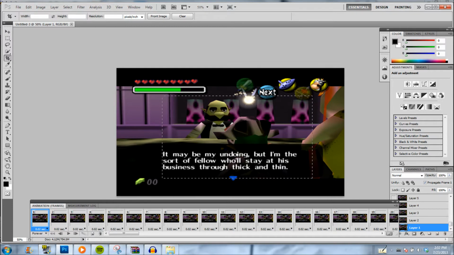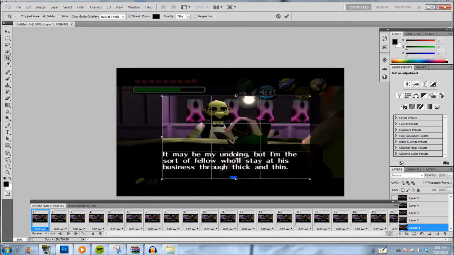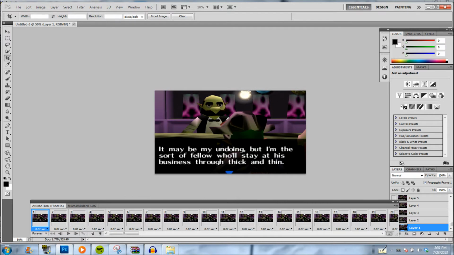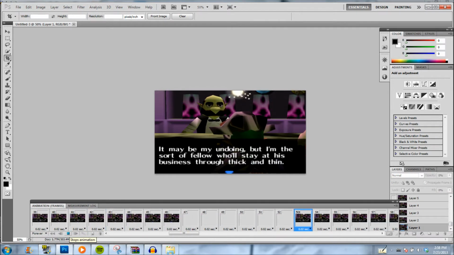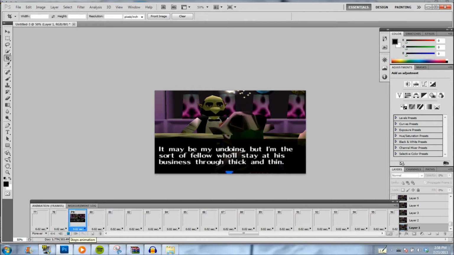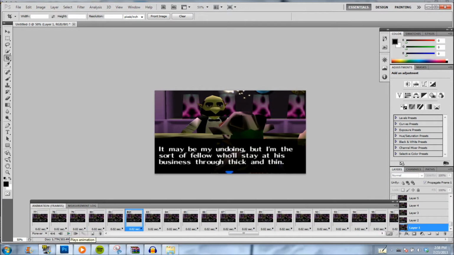So here we have the video, it loaded, and I'm going to crop it using this tool up here. It's the crop tool, and you just click enter and it fixes the size, and we're going to play through it and see. One of the important things you have to do when making these animations is go through every single frame, because sometimes Photoshop duplicates the frame, which is a pain, but it happens.